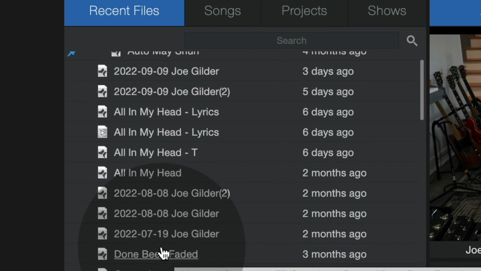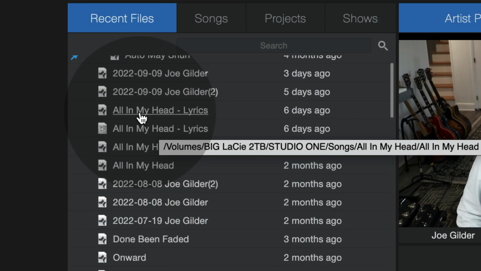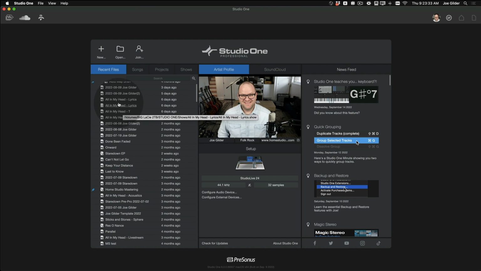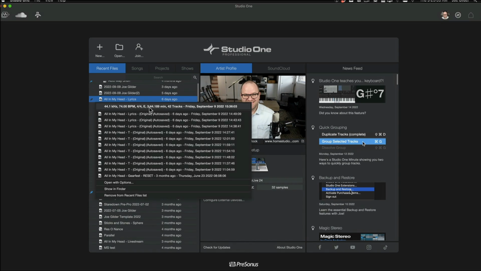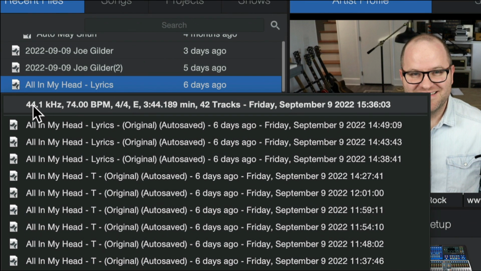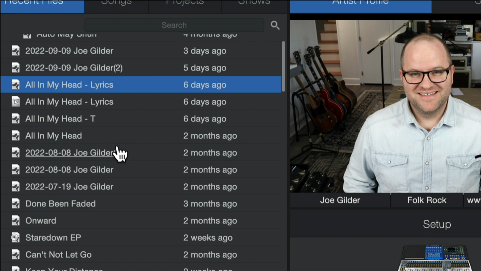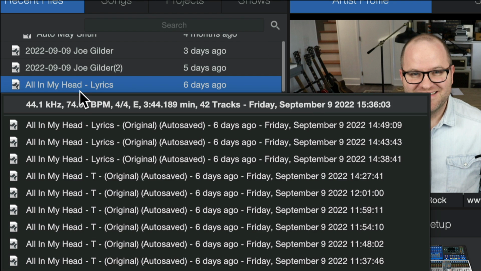Another great addition: if you right-click on a document here, for example, I've got several versions of All in My Head, we've added this section that gives us a lot of information about that particular song. So I can see the sample rate, the tempo, even the number of tracks and how long it is, all without having to actually open it. So if somebody says, hey, what's the tempo of All in My Head? I can just right-click and say, 74. Bam. It's just right there.